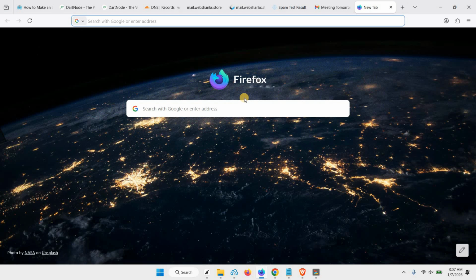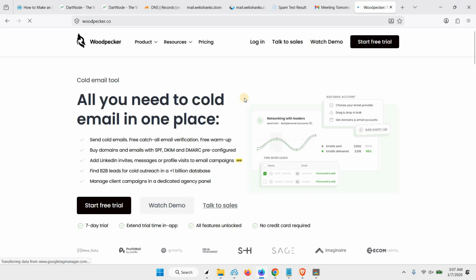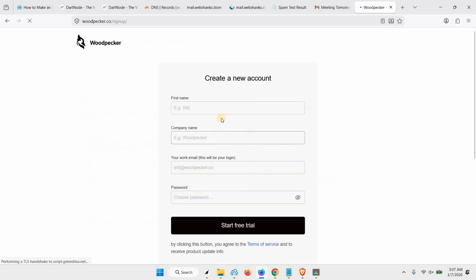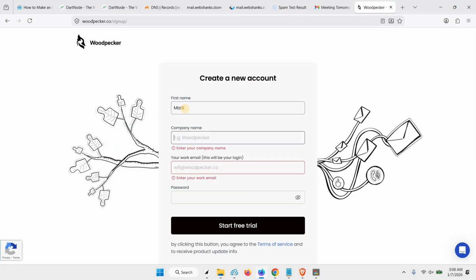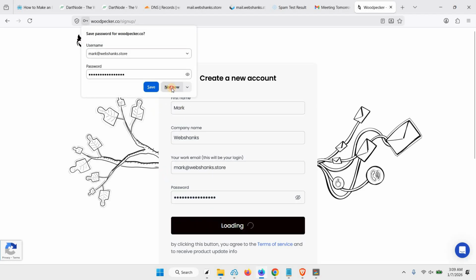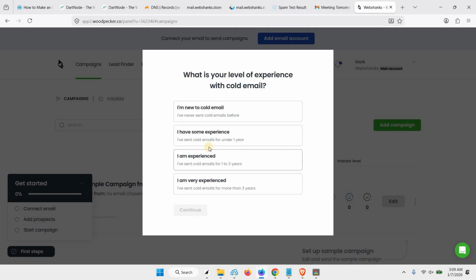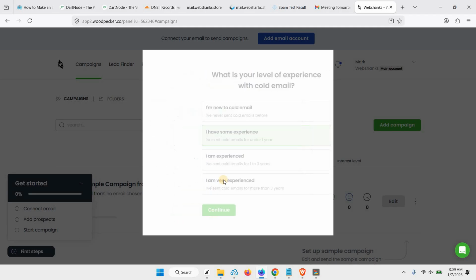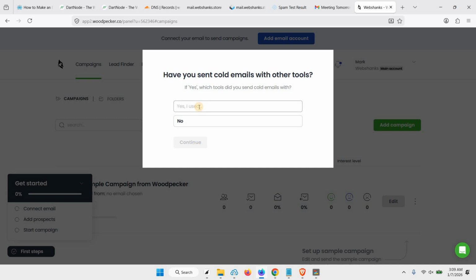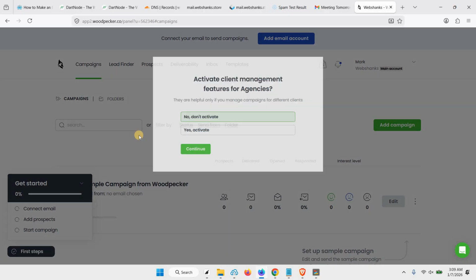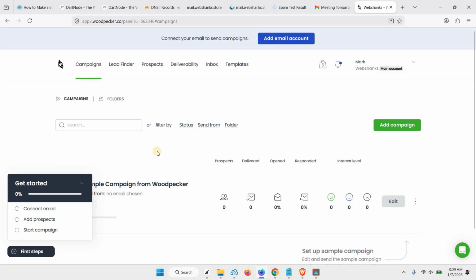Let's go to Woodpecker. Okay, let's start a free trial. Okay, let's say Mark Webshanks and Mark at webshanks.store. Okay, let's start a free trial. Okay, we'll just say marketing team. I have some experience. Okay, yes. Try 5. Okay, no for now.